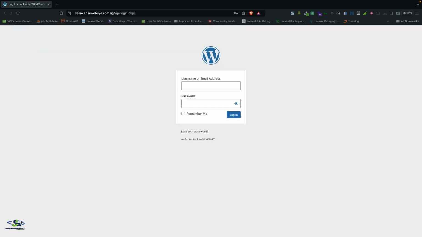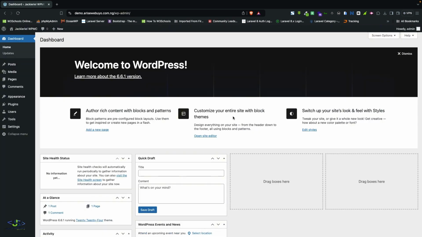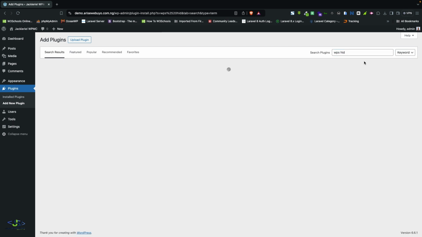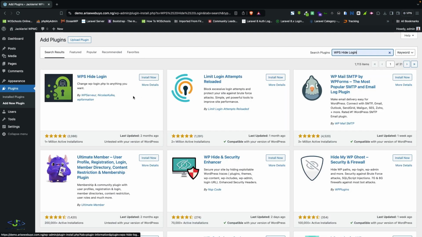To change our default WordPress login URL, we are going to log in to our WordPress dashboard. Then we go to plugins and install a new plugin. We are going to search for WPS Hide Login. Then we install it. After installing it, we activate it.